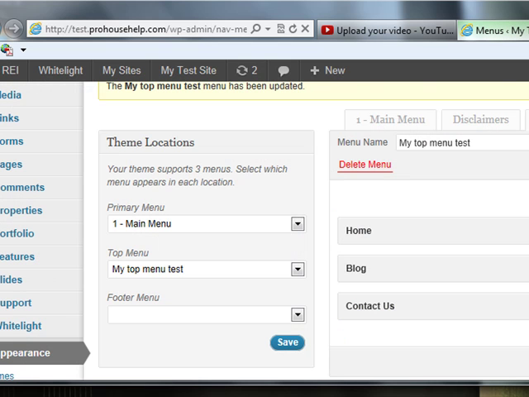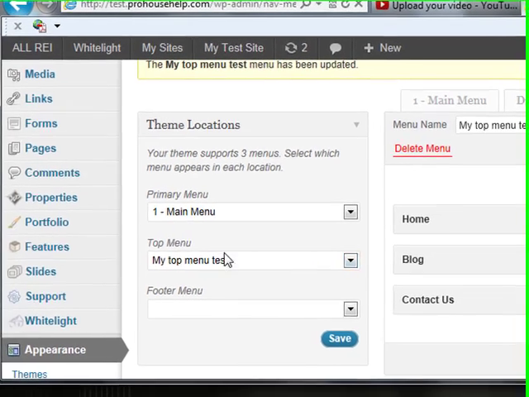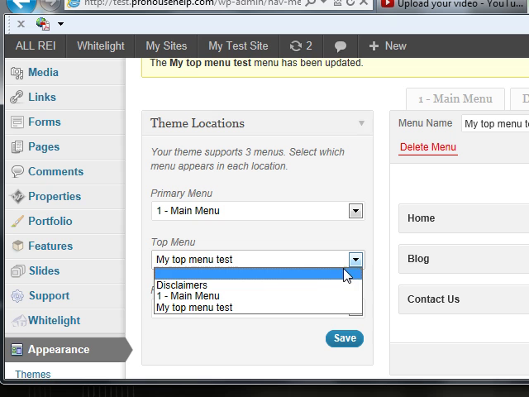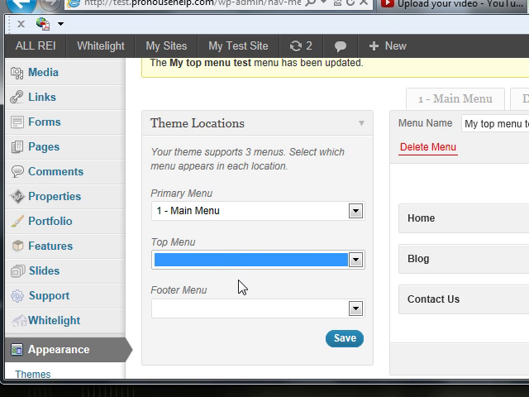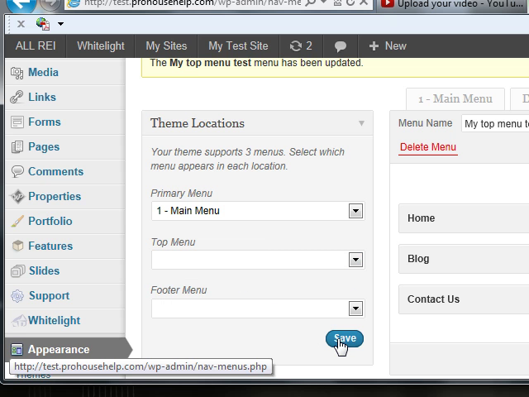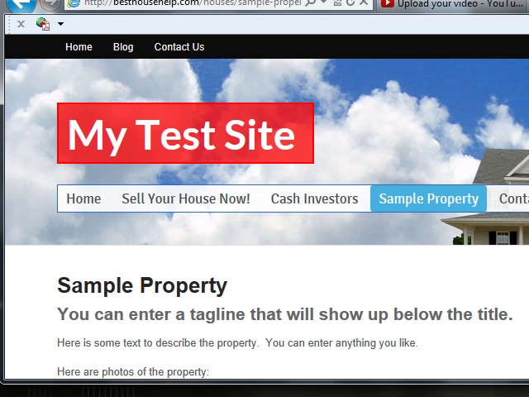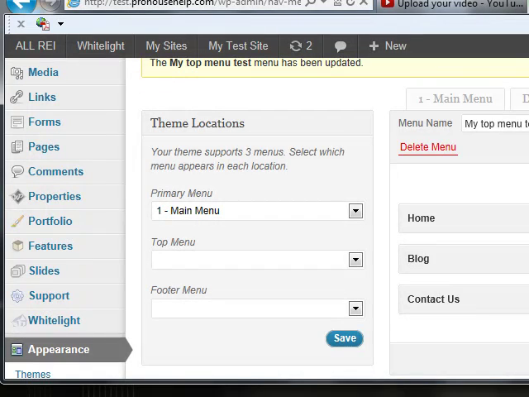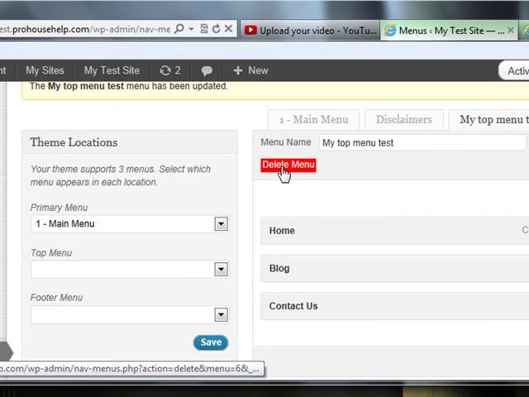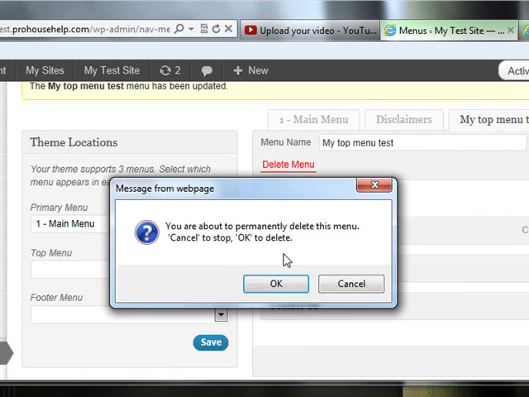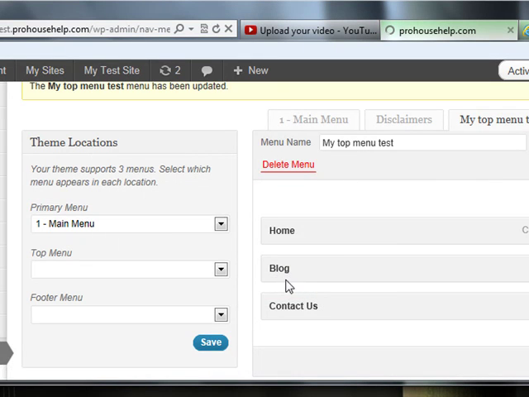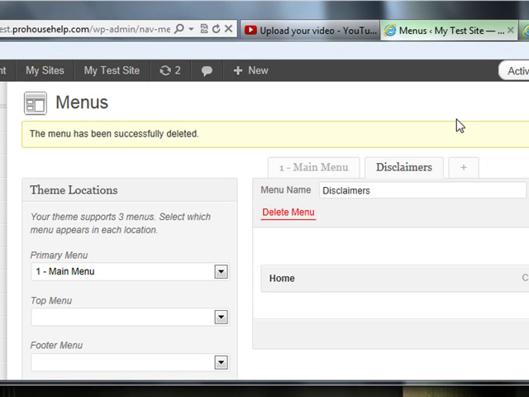And let's say you do that and then you don't like it. Well, the quickest way to get rid of it is to move it off of here. So where it says Top Menu, just select the little blank space at the very top and click Save. And if we go back over here and refresh, the menu disappears. Although the menu still exists. If you want to get rid of the menu altogether, I mean, of course nobody else sees it right now, but if you don't want it, just click Delete Menu and click OK. And then we're back to how it was originally.